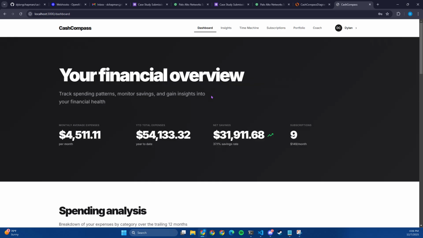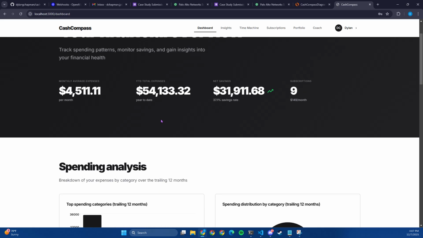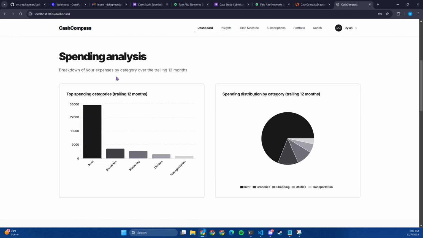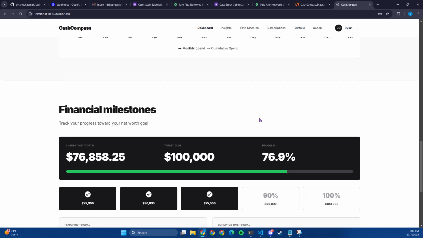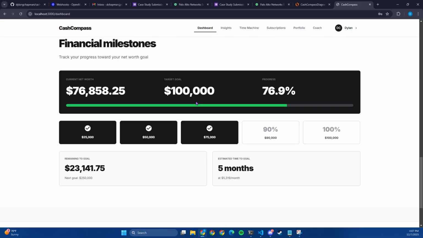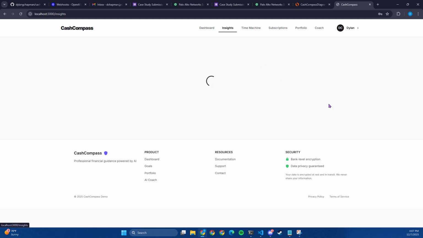All right, this is going to be our dashboard page. It shows some nice figures at the top: our monthly expenses, year-to-date expenses, and net savings, along with some nice graphs detailing top spending categories, spending distribution, spending trends, and other financial milestones. For example, a net worth goal of 100K. Here, we are 5 months away at our current rate of savings.